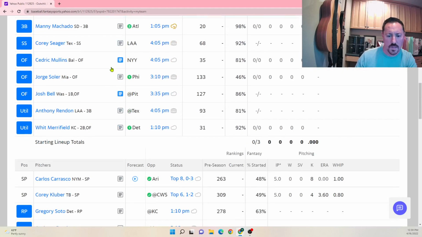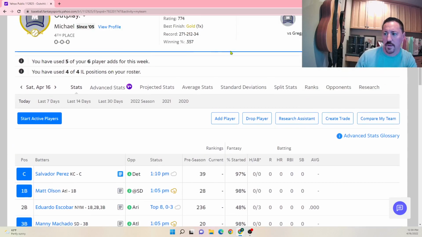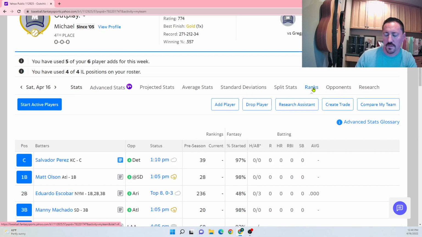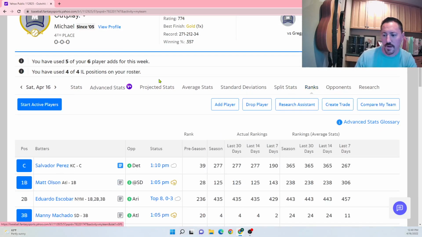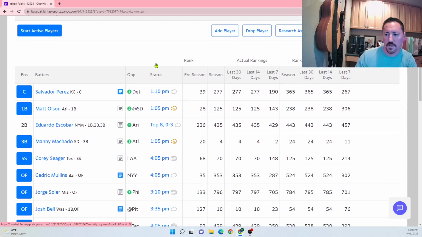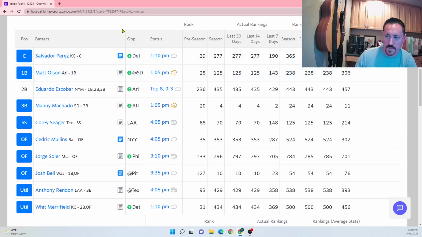All right, so what I look at, to get a quick idea of how players are doing, is I click on ranks. And when you click on ranks, it shows you the Yahoo algorithm, what it thinks. So like Salvador Perez, pre-ranked 40, now 39. This season, he's not off to that great of a start. Same thing with Matt Olson. He's ranked in the 120s. He was pre-ranked 20. Eduardo Escobar, same thing, underperforming. Manny Machado overperforming. Seager's around where he was expected to be.